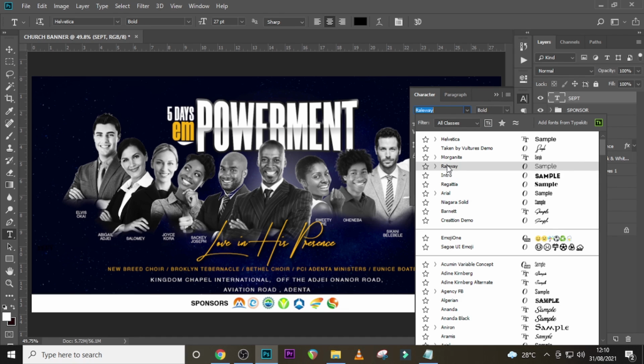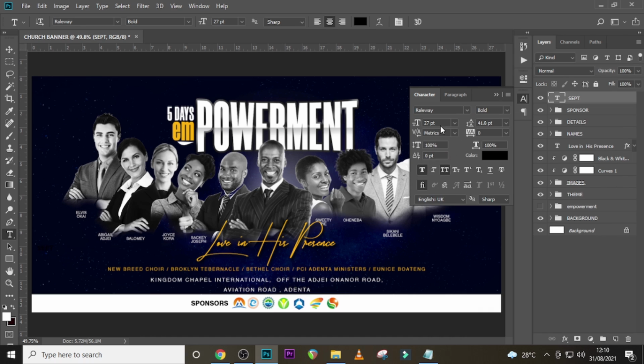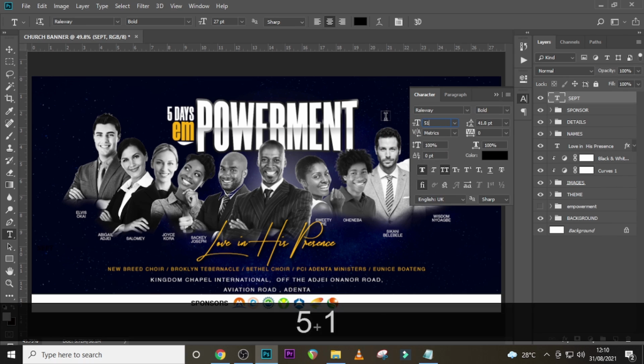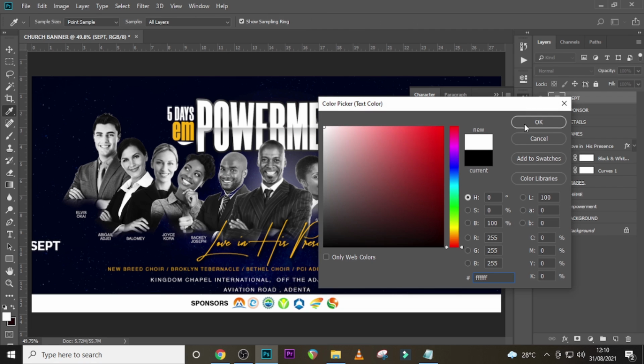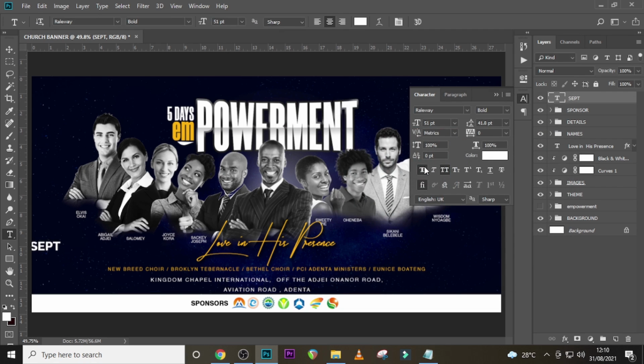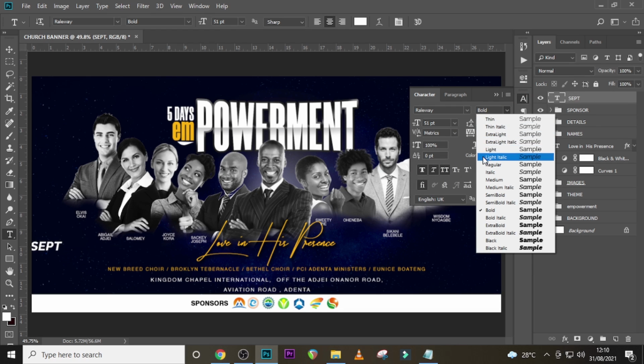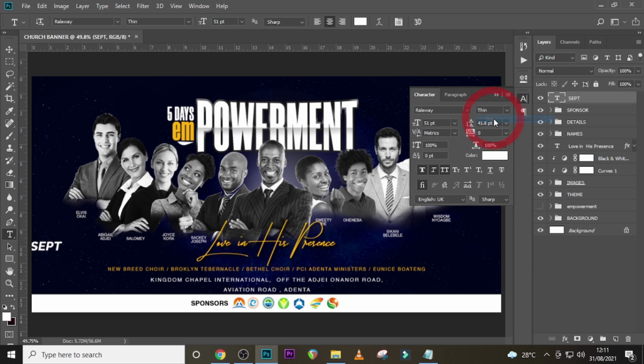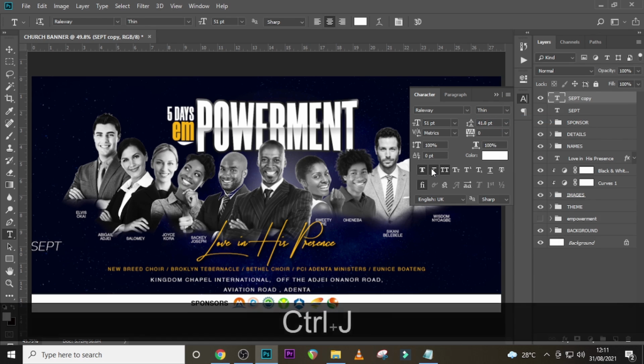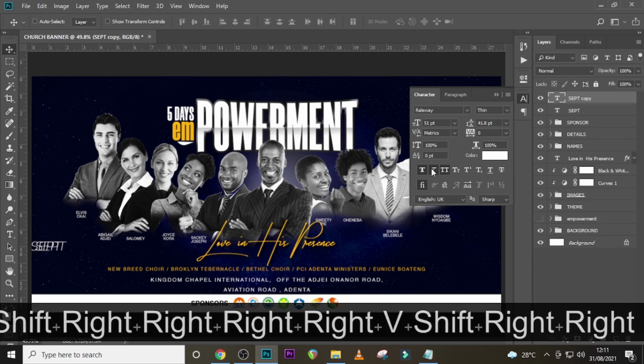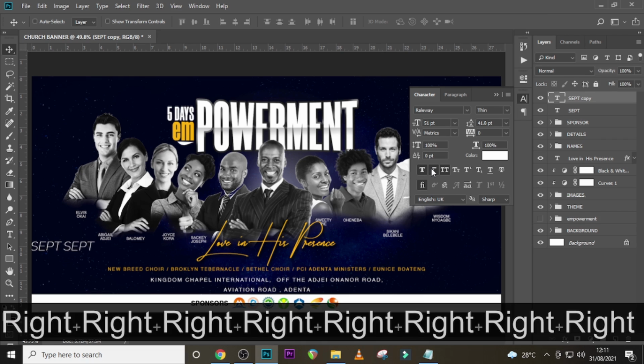We are going to use Railway for Sept. And then we are going to change the font size to 51. Let's change the color to white so we can see it clearly. We are going to set it to bold, set it to italics, also click here, and then let's not make it bold, let's make it thin. Yeah, thin. Duplicate it and then move it here.